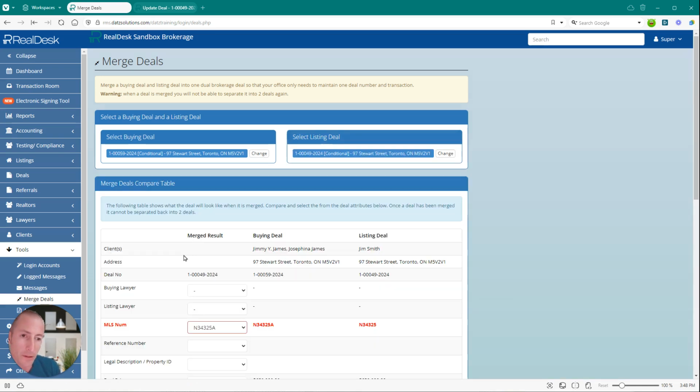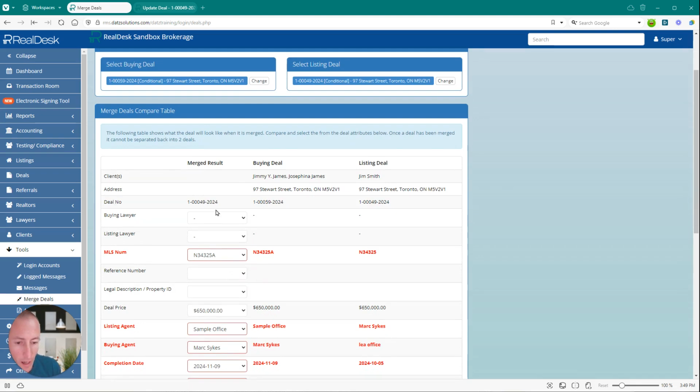What then happens is basically a data mapping or comparison screen between the two deals, so that in cases where the data might conflict, I can select the data that I want to bring into the merged deal. There are some pieces where we will automatically just take the correct info from each side of the deal. So we'll take the listing client from the listing side, we'll take the buying client from the buying side. We'll always keep the listing deal number. In this case, lawyers haven't been added.